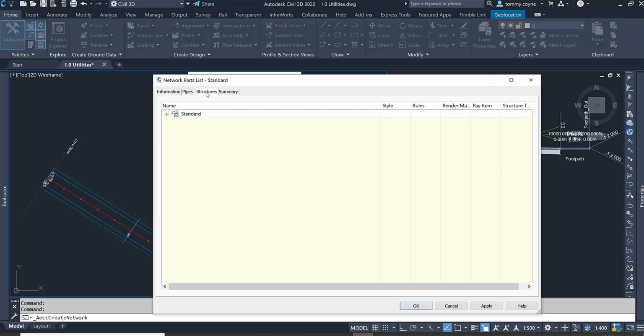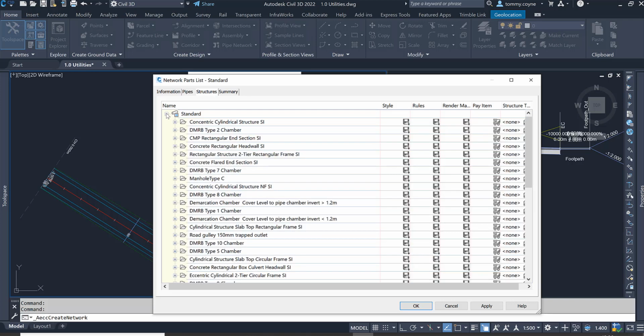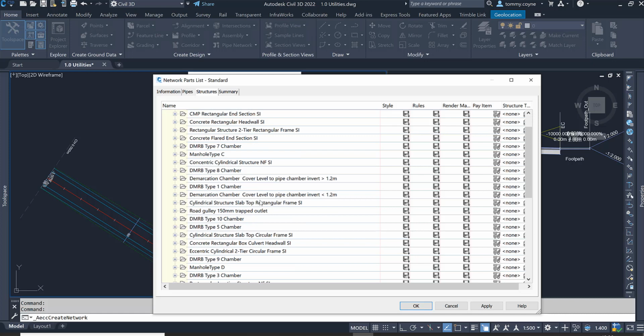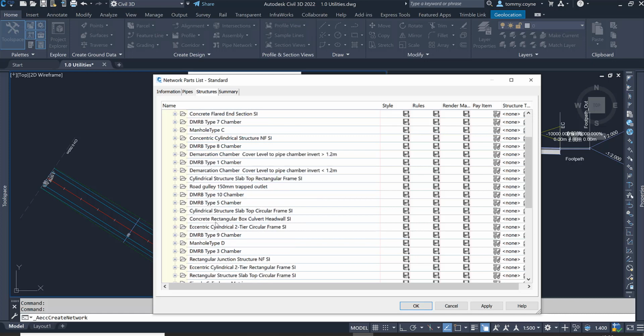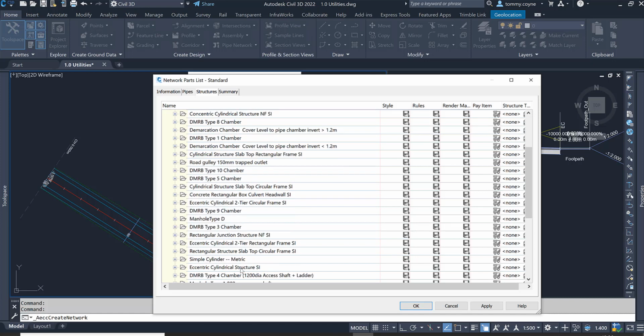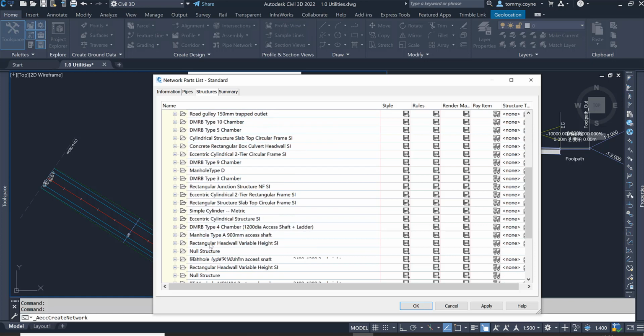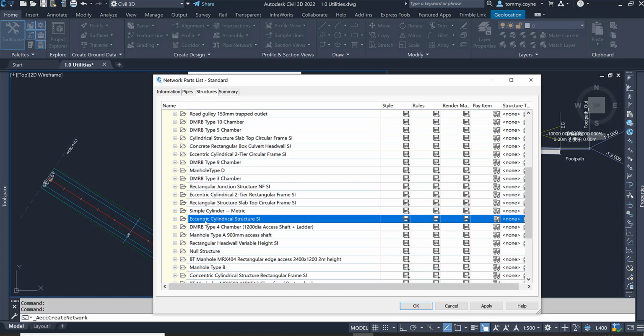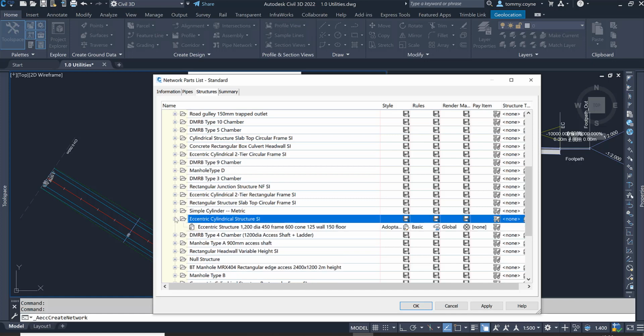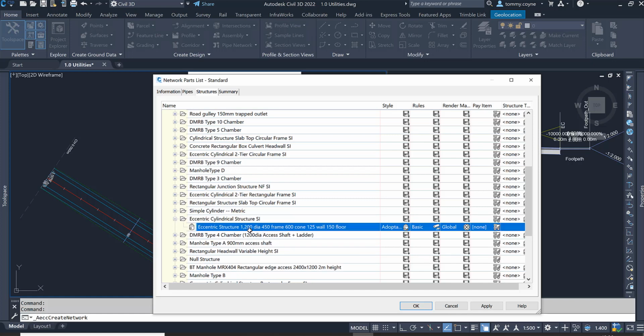Then go into my manholes or the structure tab. I can see the different types of structures we will have here. And I'm just going to concentrate on this eccentric cylindrical structure SI. I expand that out. I have one in there which is 1200 by 450.